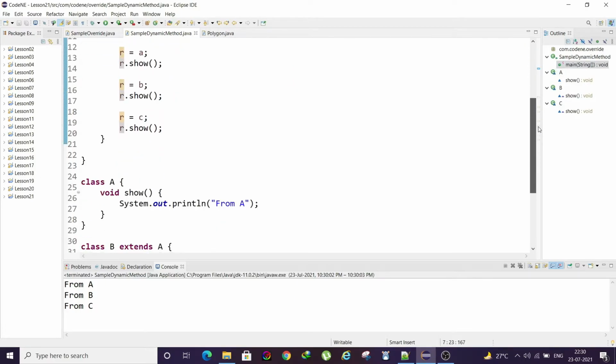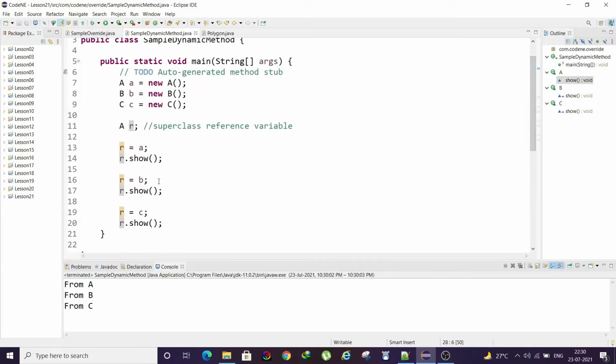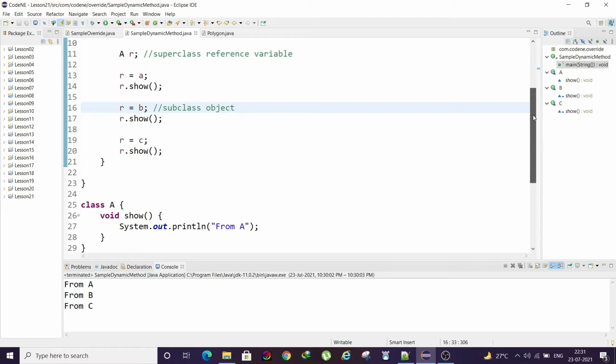And then when I call r dot show, of course we are getting the parent method only, right? But what about this? This is a subclass object. Dynamic method dispatch is that when you have a superclass reference variable, using that you can assign any of the subclass objects. There is no restriction from Java. You can assign any object as long as the object is derived, that means as long as the object inherits the parent class.